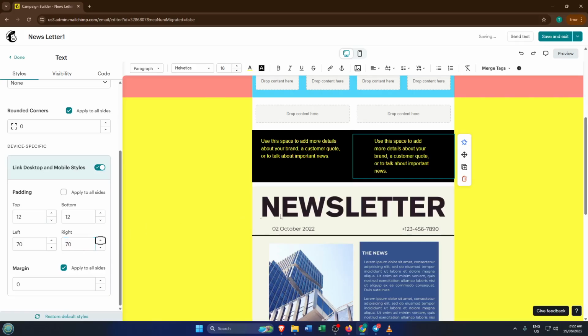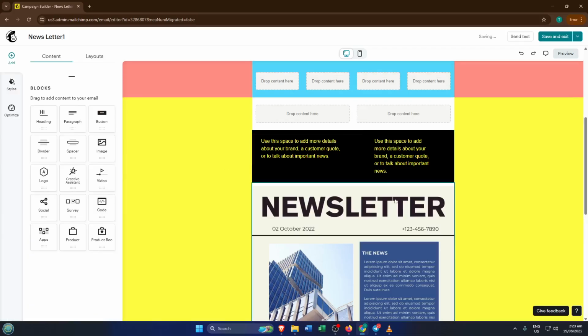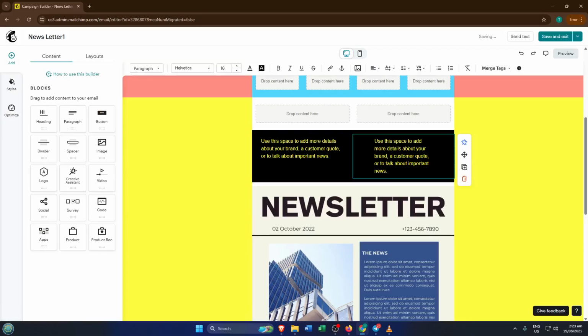And really, that's all there is to it. You've now learned how to adjust column width in Mailchimp by finessing those padding settings. This might seem like a small detail, but it can make a huge difference, helping your campaigns stand out, stay on brand, and feel well organized.